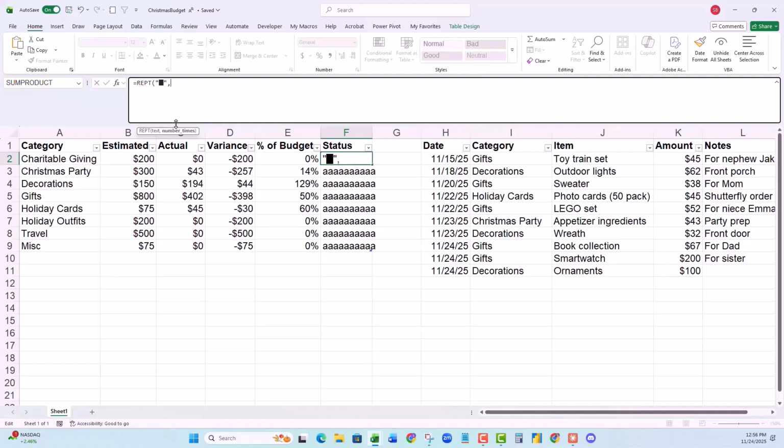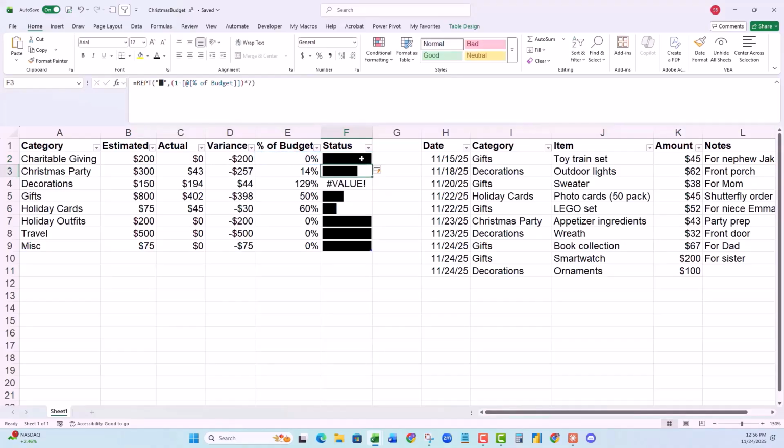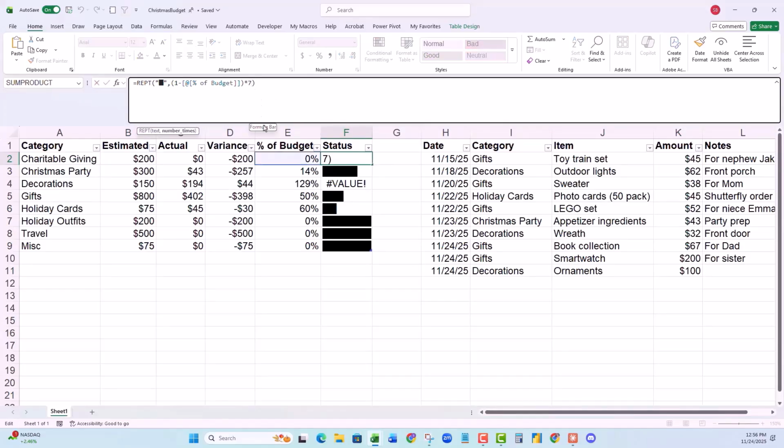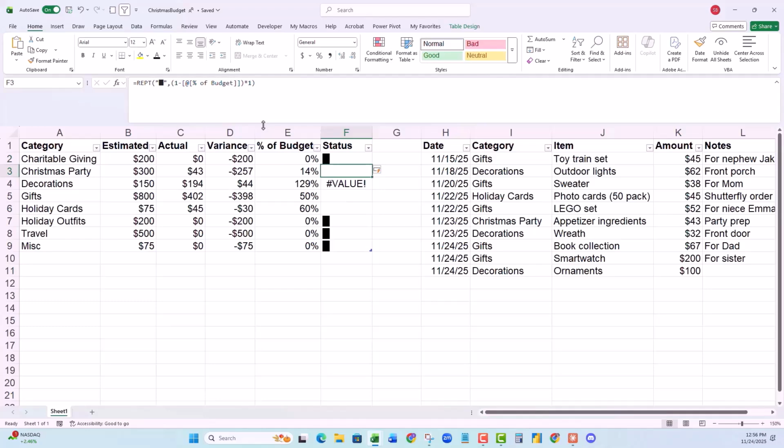And for the number of times we want it to repeat it, we're going to use a formula. So we're going to say 1 minus percent of budget, and then multiply that by 7 is what works on my screen. I'll show you what that looks like. You might need to just tweak that number if it doesn't fit within your column. It literally just makes it bigger or smaller. For example, if I were to change this to a 1, it just changes the size of that visual. But 7 is what works for me, so that's what I'm going to do.